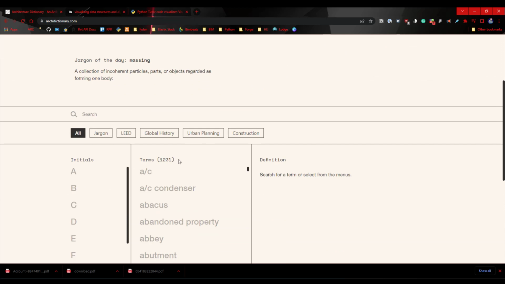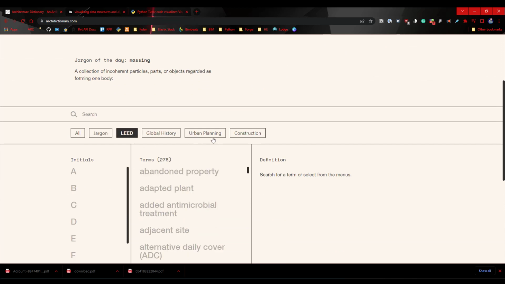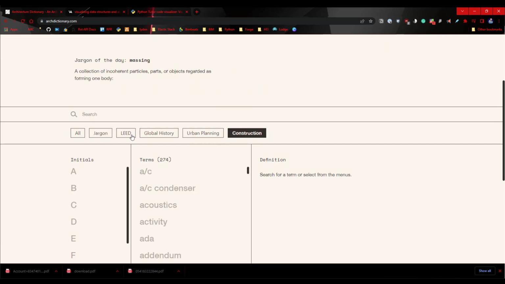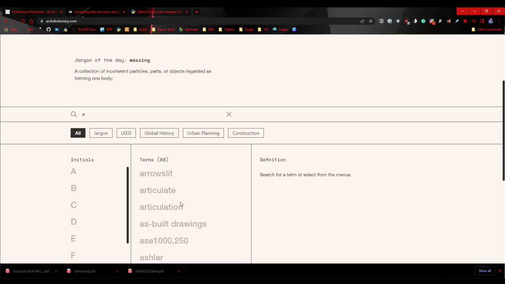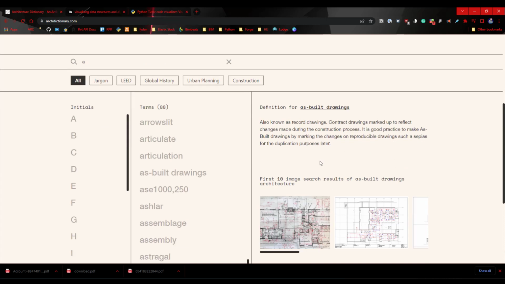So there's 1,200 terms. We can filter it by jargon, LEED, and these construction filters. And then if we wanted to look at just the A's, we could click on A. And then in this case, I just want to look at as-builts. So click on as-built, and then over here we'll see the definition, and then also some search results.